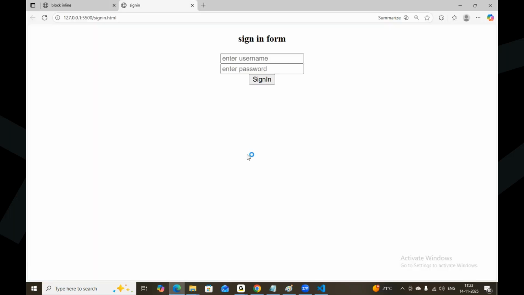Now this is the sign in form. Just enter your username, enter your password, click on the sign in button. When I click on sign in, it will not go forward. Some default HTML validation is available. Without giving the username, it will not go forward. I give a username, click sign in, it still will not go. I give a password, and now it will submit.